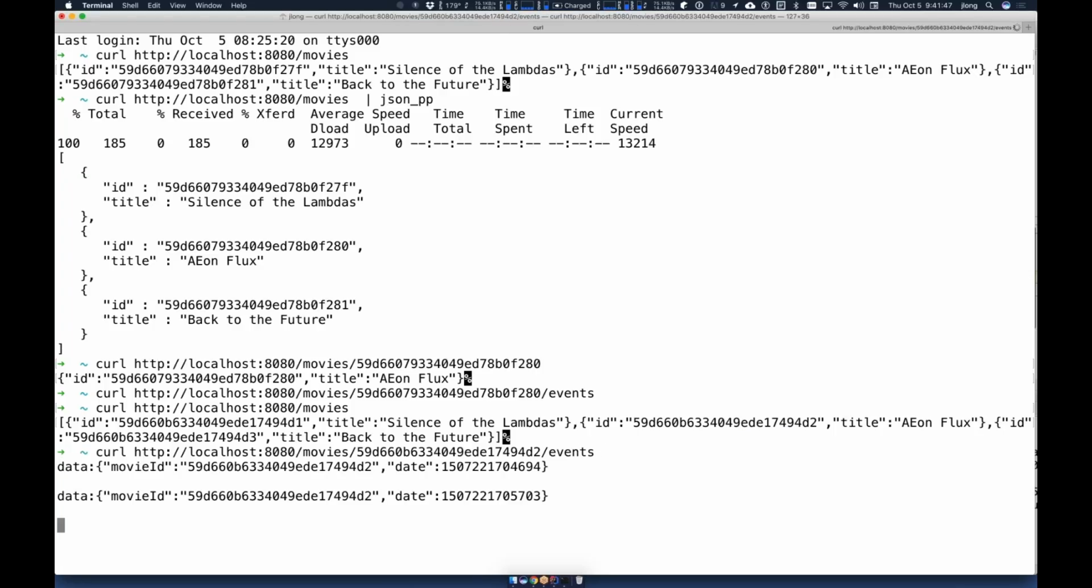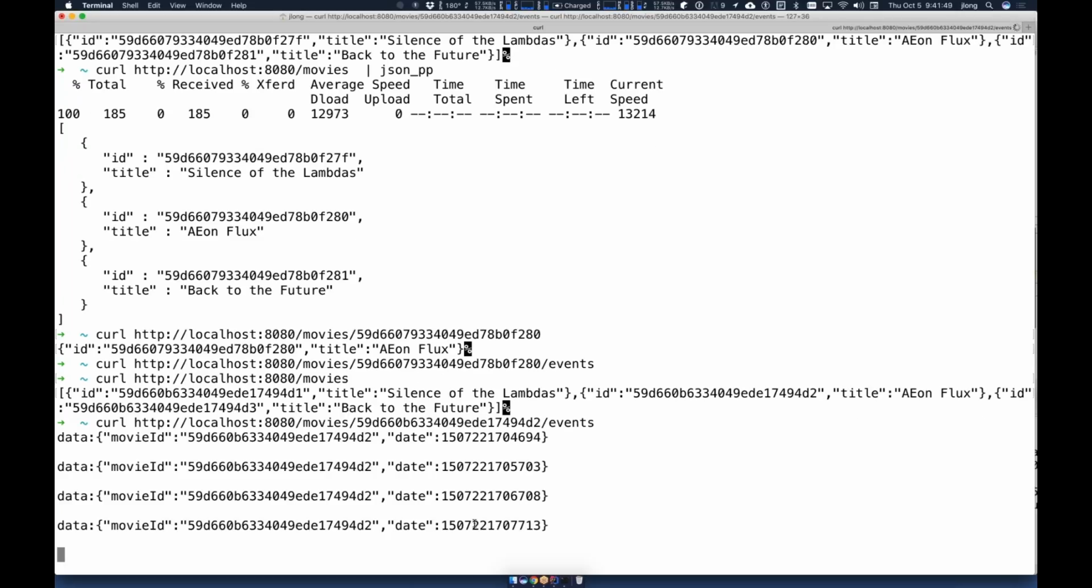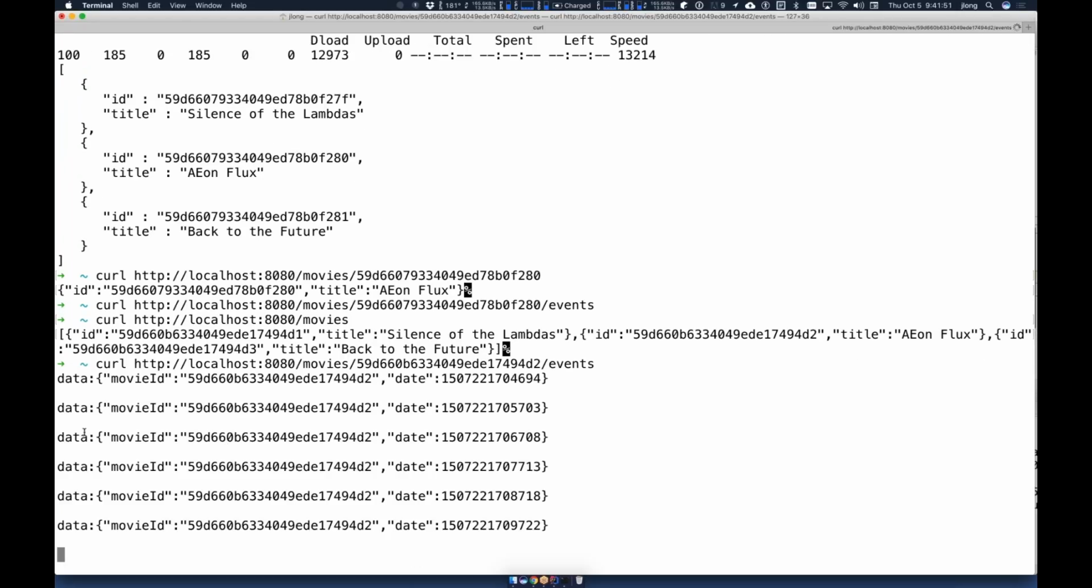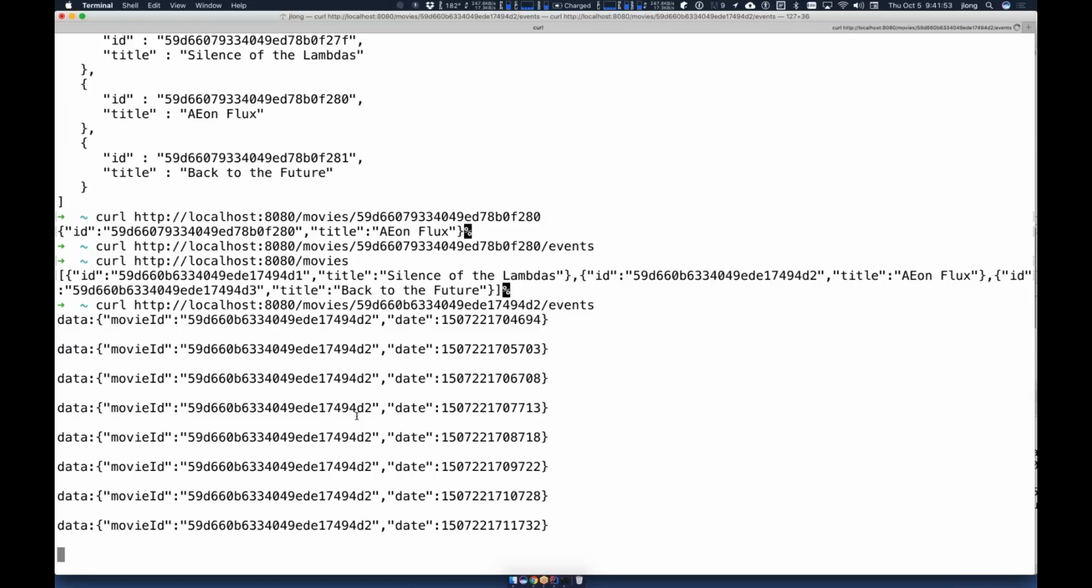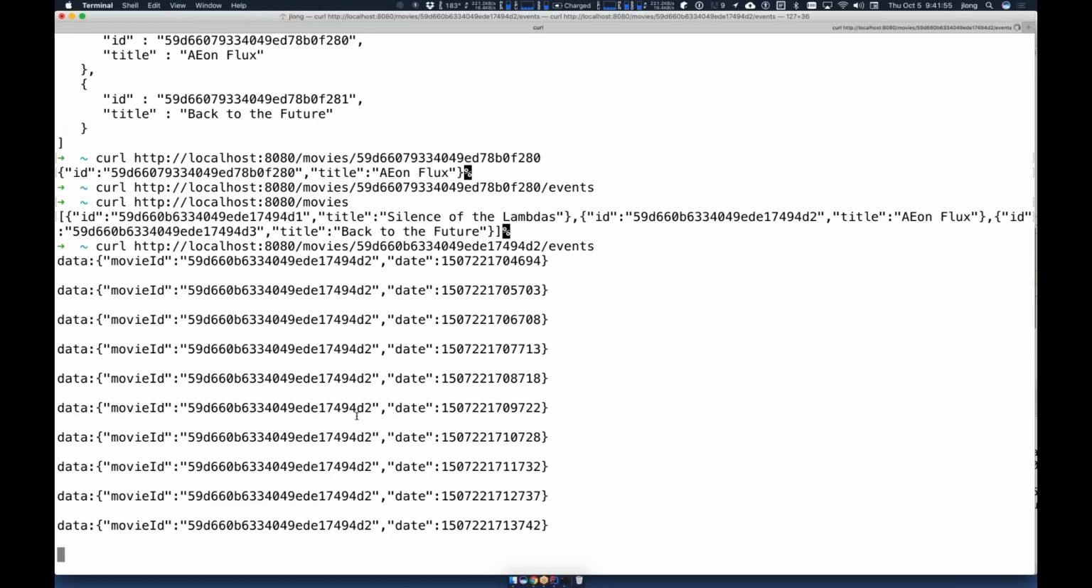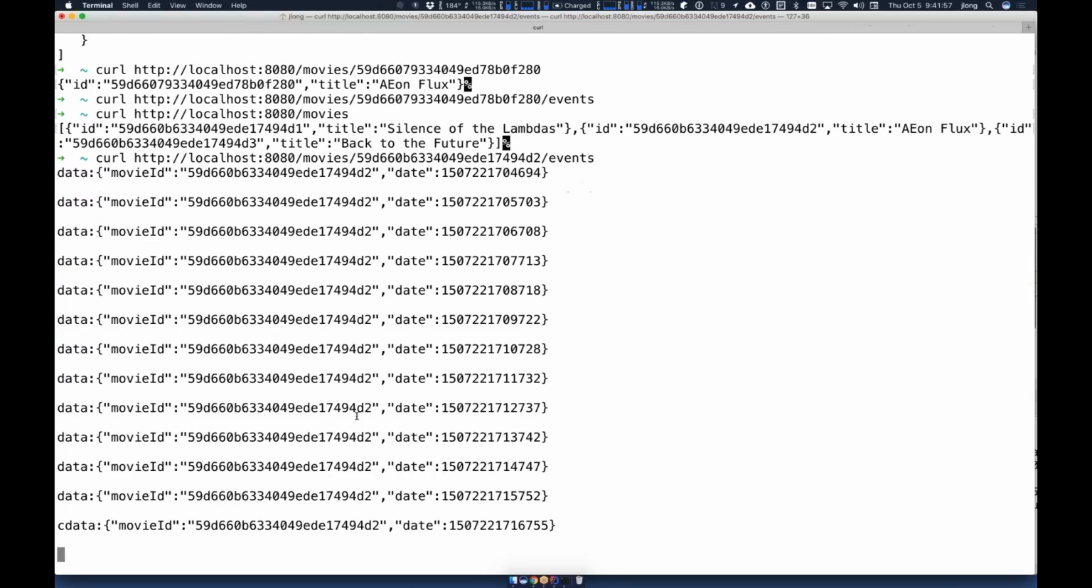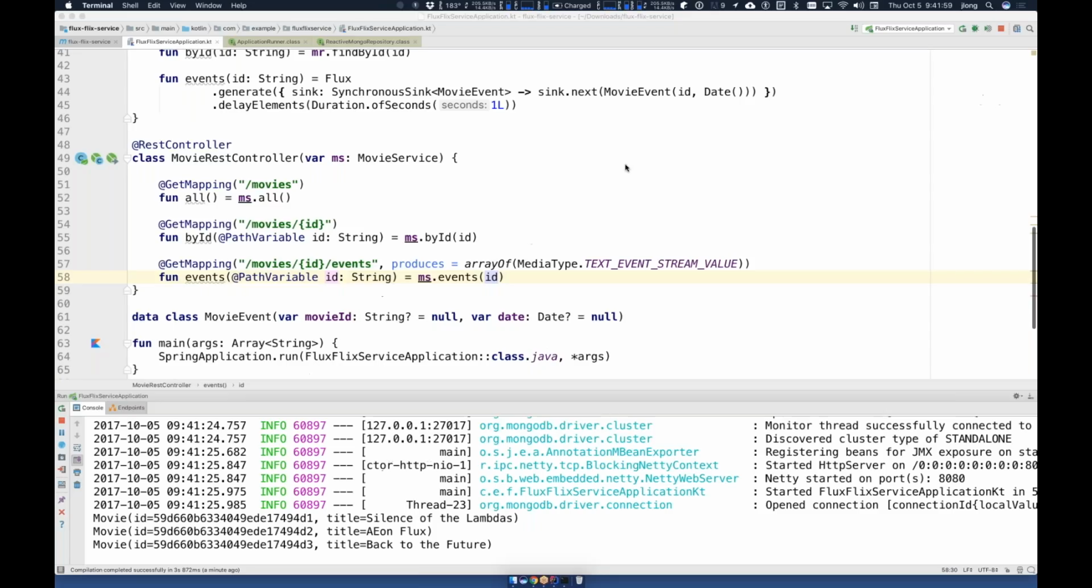There's our different data being sent back to the client. Now, this is using message framing. You can see that each new record is delineated by a data colon preface, and then a new line and a new line as a suffix. So we have now our endpoint.